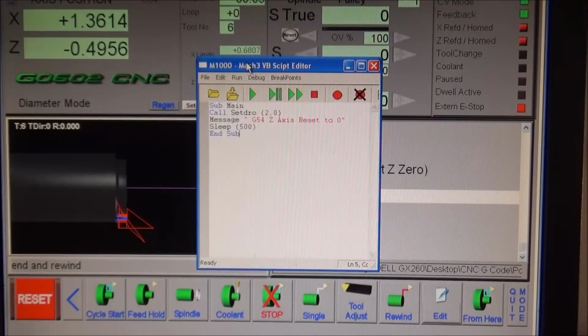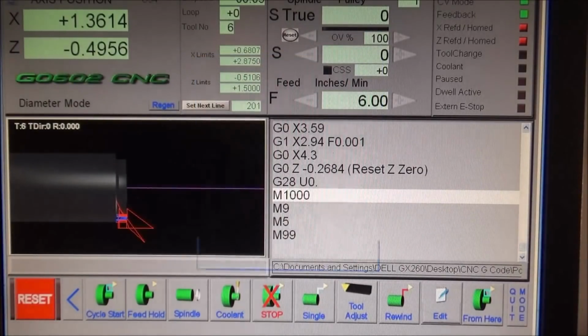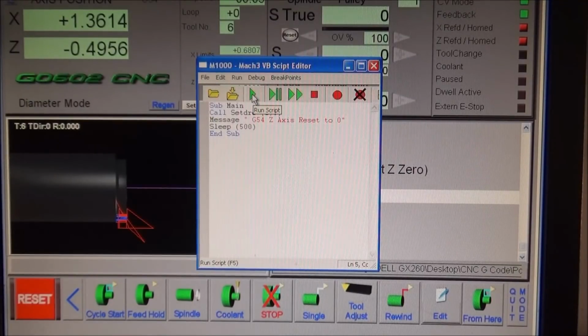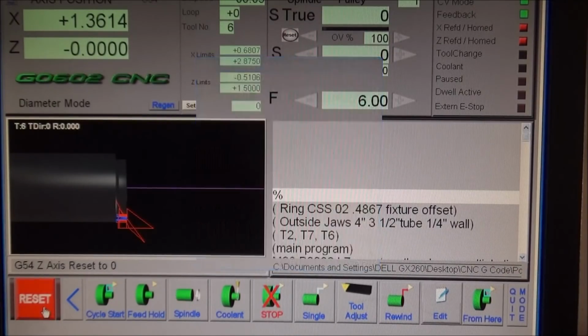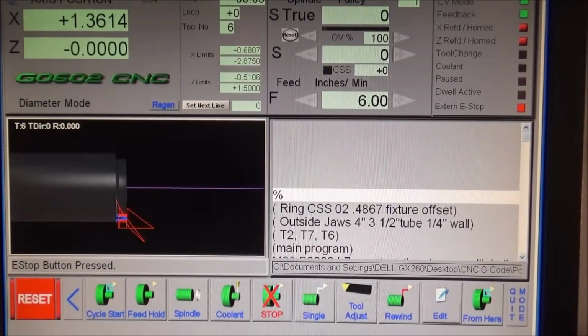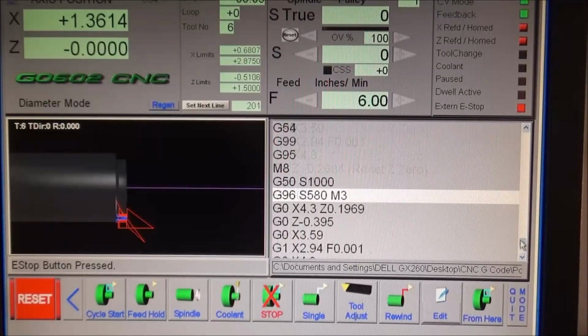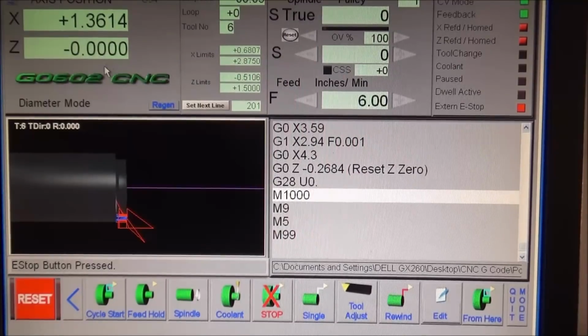Now let's test out this script, make sure it's working. I'm not in a reset condition. I don't know if it's going to work, but watch here, and when this runs, it will reset our DRO here. Okay, it didn't work because let me power up here. Okay, so let's run our script. You can see our Z-axis was reset to 0. And we also put a message down here that G54 Z axis reset to 0. So there you go. Anytime you run G code and you hit M1000, it's going to reset your Z axis DRO.